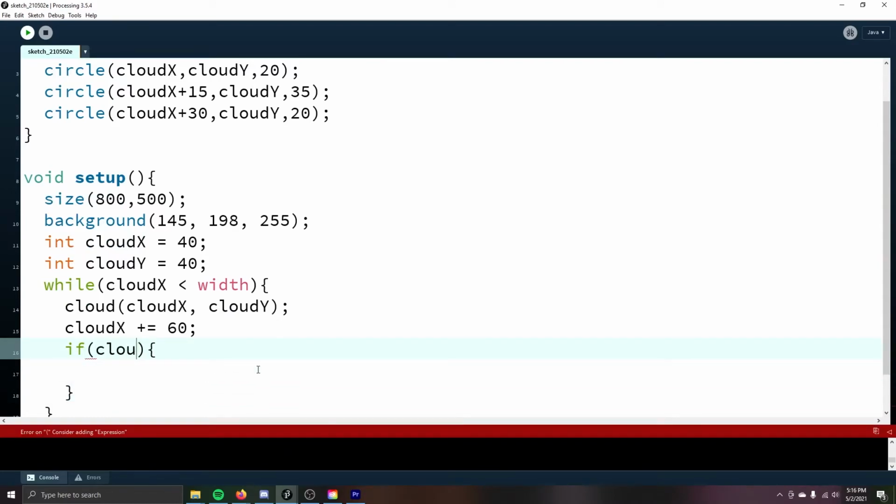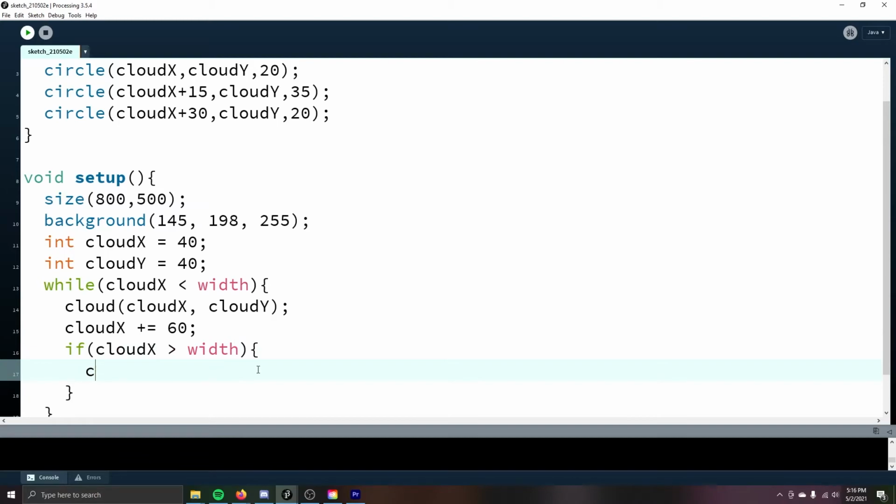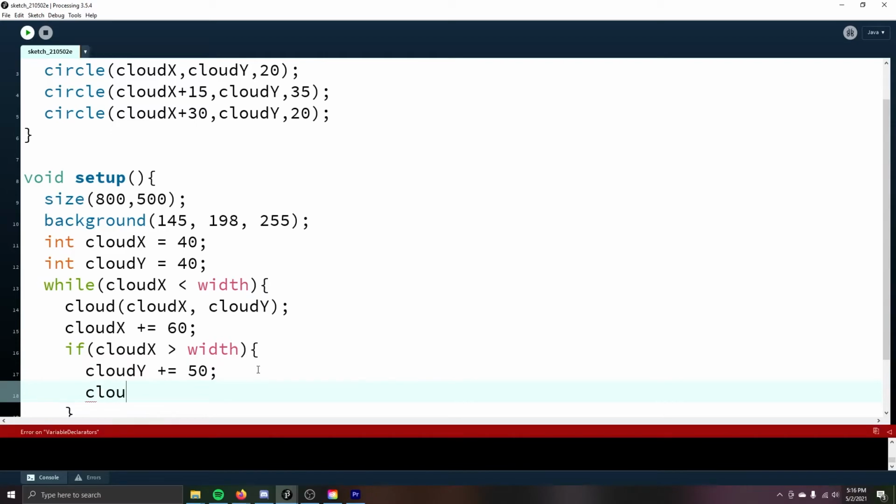So if cloud_x has reached the end, then we want to add to our cloud_y value. And then reset cloud_x to be what it originally was, 40. That way, when the new row of clouds happens, the first cloud is where it's supposed to be.